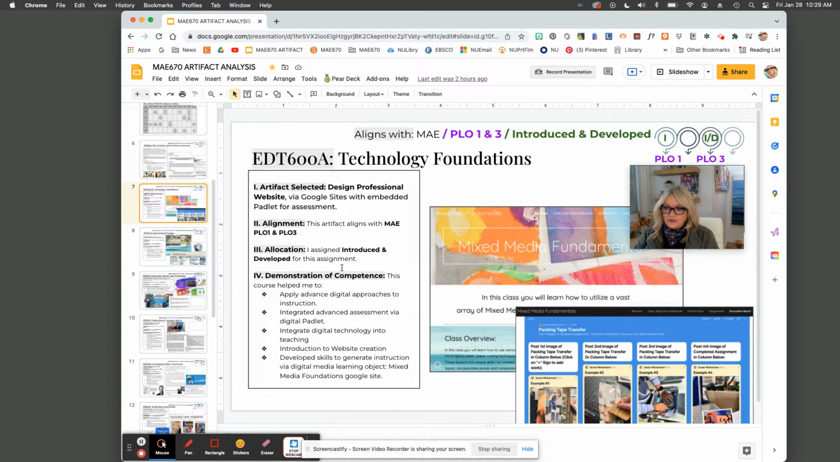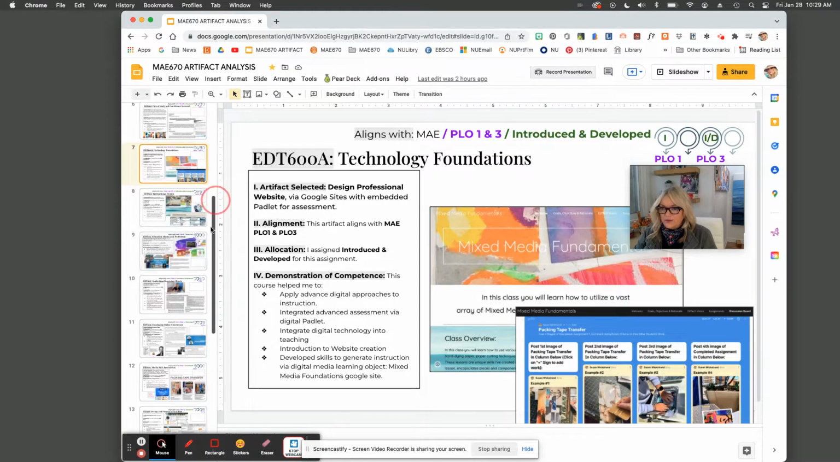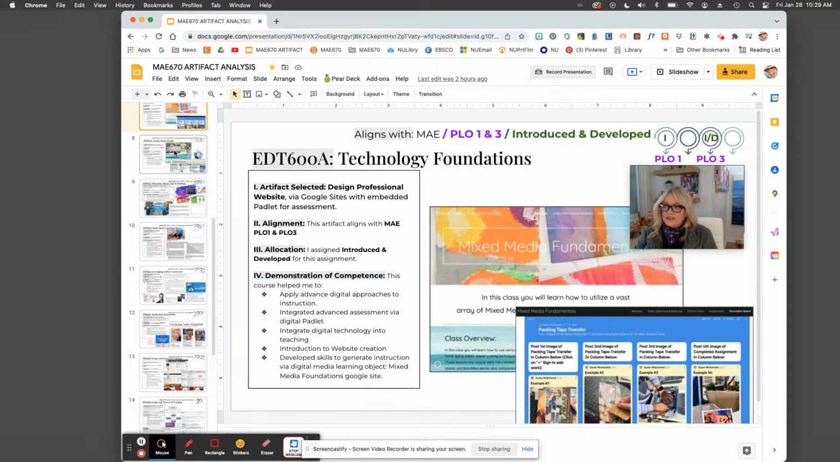Demonstration of competence: this course helped me to apply advanced digital approaches to instruction, and I integrated advanced assessment via a digital Padlet, which I highly recommend for all educators to get really familiar with. Very useful tool. I integrated digital technology in teaching, with an introduction to website creation. That's why it's at introduced. I developed skills to generate instruction via digital media, with a learning object, my mixed media foundations website. Next slide.